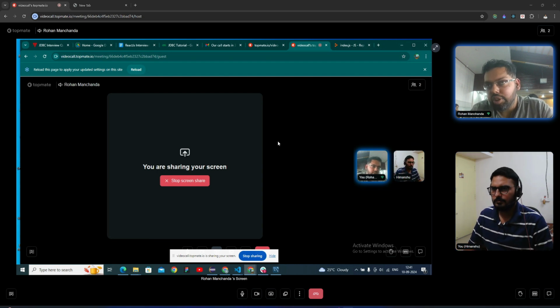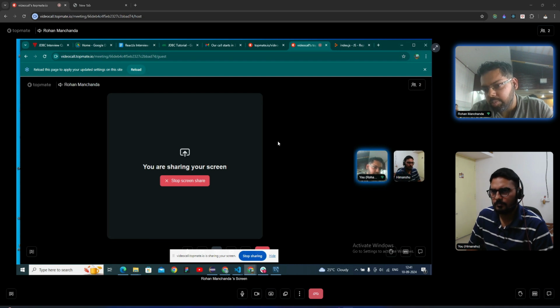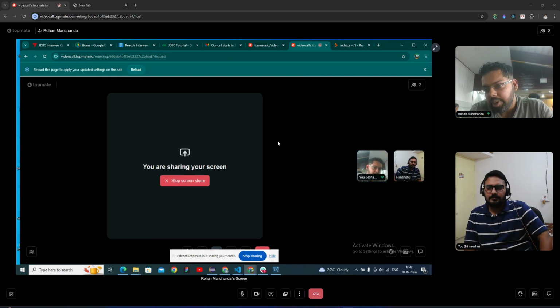Second, coming to the useEffect hook. The useEffect hook performs side effects in functional components. If you want to access APIs, use timers, or access the DOM, that can be done with the help of the useEffect hook. It has a dependency array which we write beside it. The main purpose of useEffect is to mimic the React life cycle in functional components.